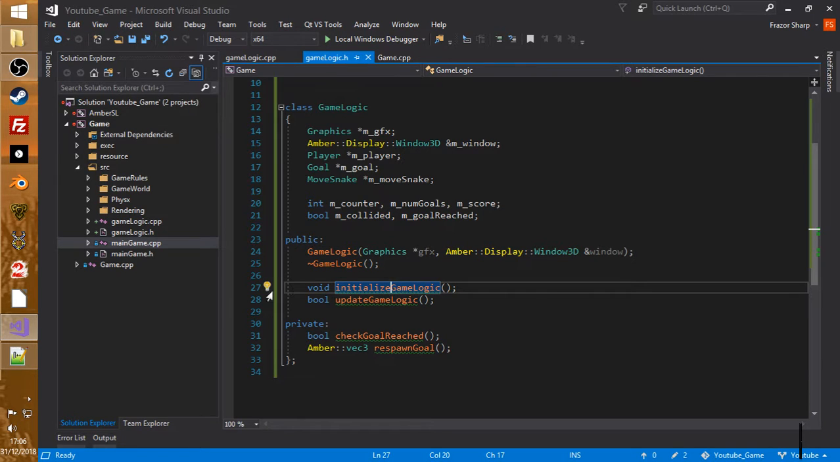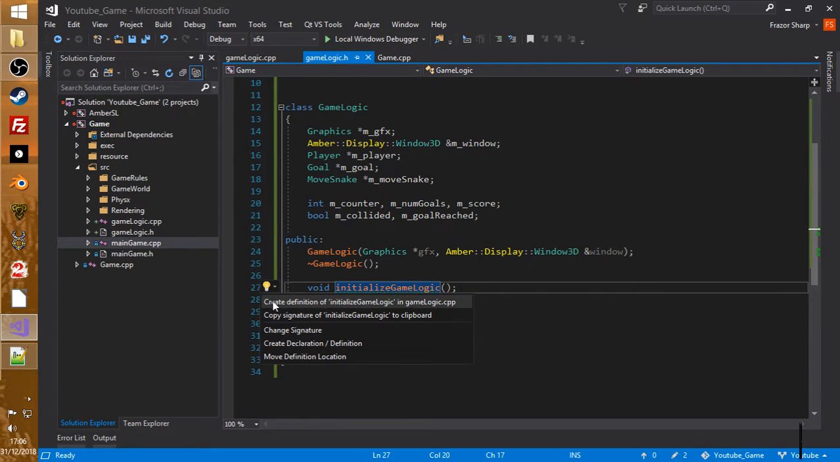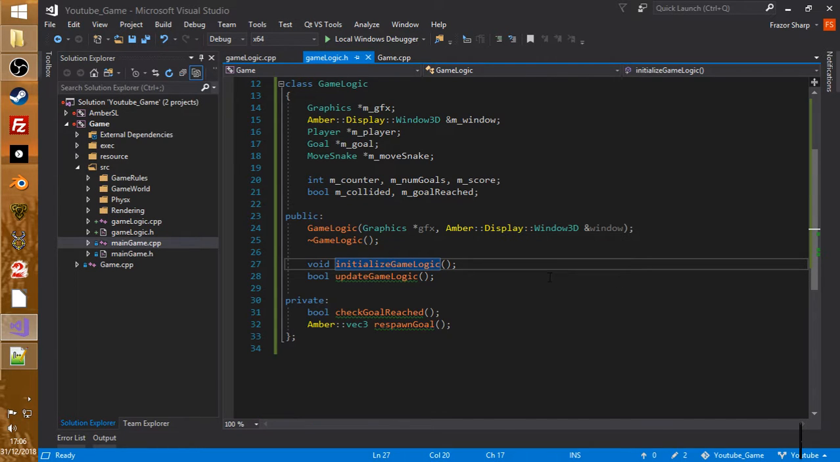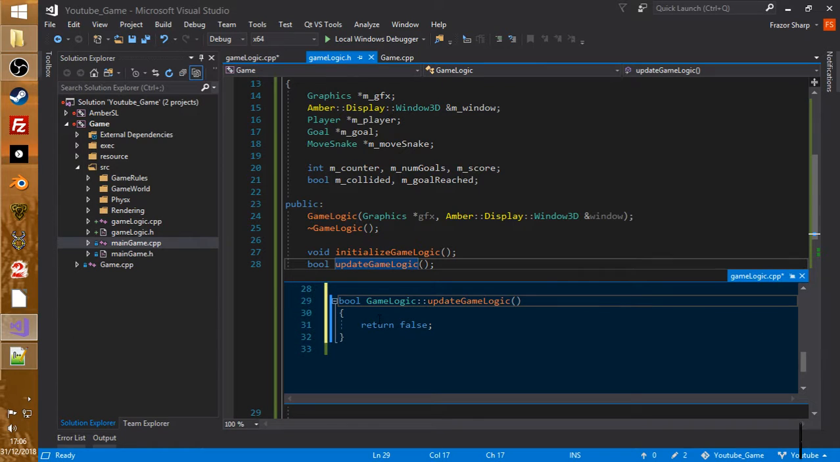Initialize game logic is going to be interesting because I'm going to do something which I don't normally do. So I'll just pop that to empty. I'm going to show you something that you can do and you shouldn't do, but I'm going to do it anyway. There we go. I'm doing it for a reason. It's because of the way we've programmed it rather than anything else. It's the design choice that we've made.